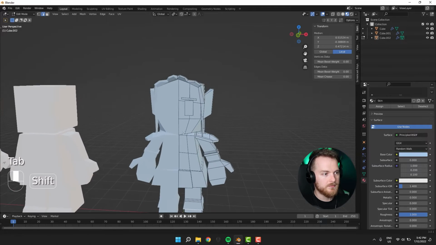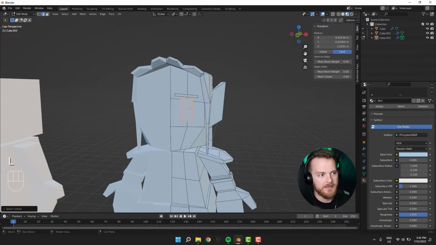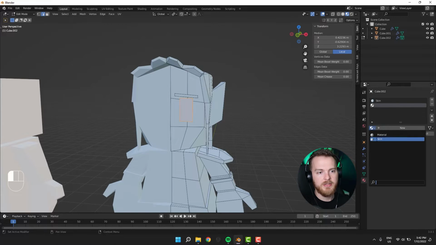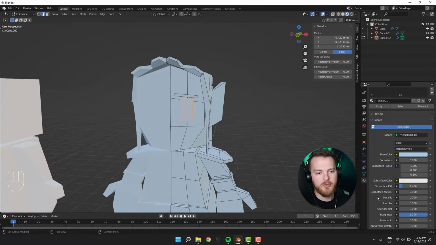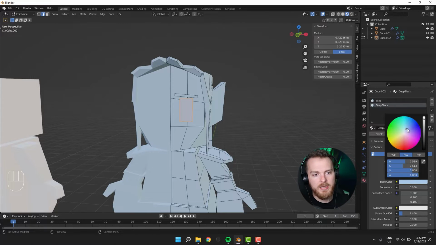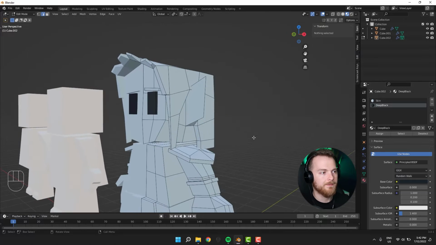Now I go to edit mode, select the eye, add another material, select skin, clone it so I don't have to adjust the roughness and specularity. I call it deep black and just go with the deep black color. Awesome.